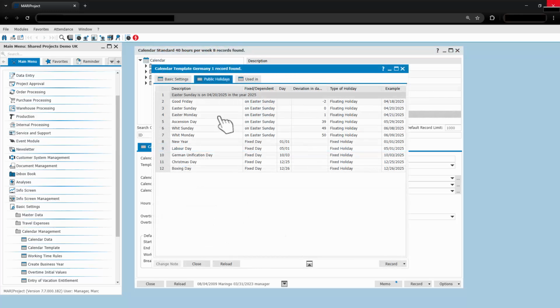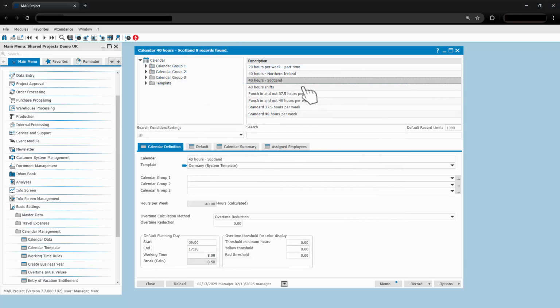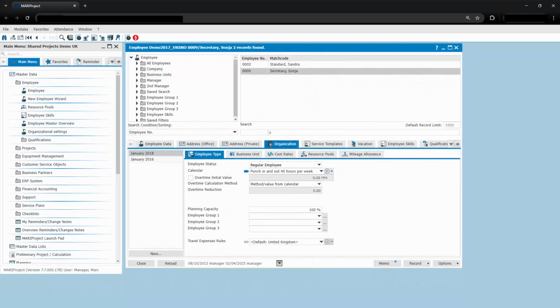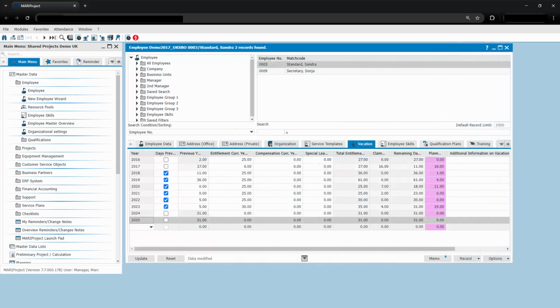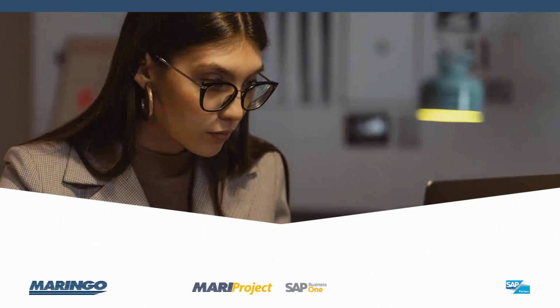The calendar also includes public holidays, which may vary from region to region. A calendar is assigned to each employee, and MARIProject compares the target working hours defined in the calendar with the actual hours from the attendance time. In this way, overtime can be determined and copied to a flex time account. In addition, each employee is assigned vacation days. Vacation can also be managed completely in MARIProject.